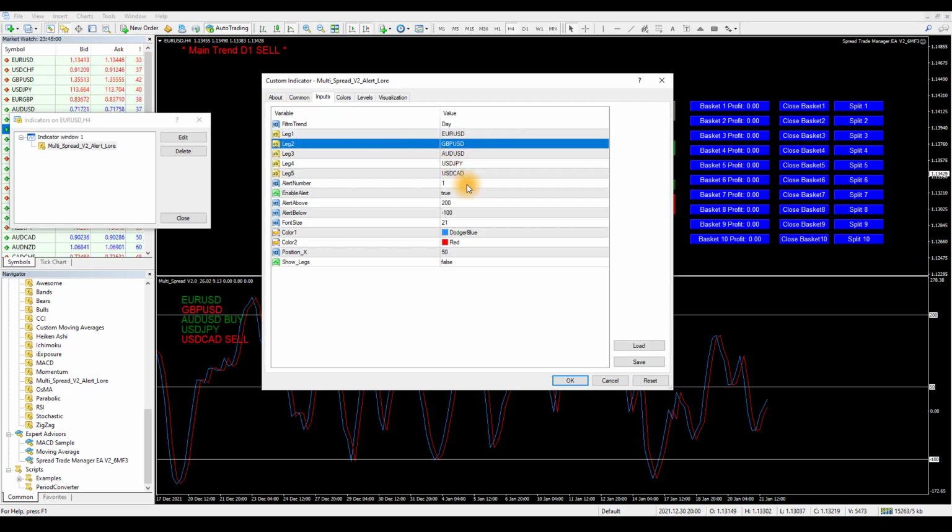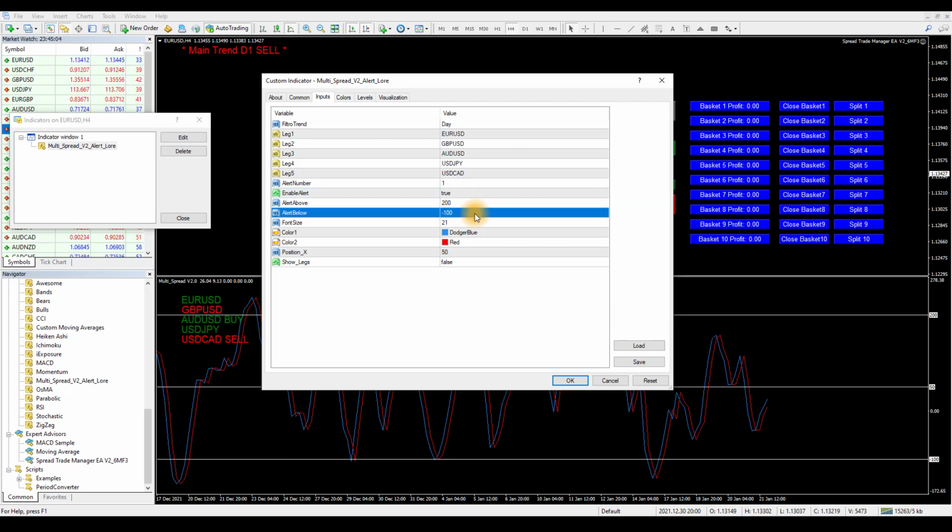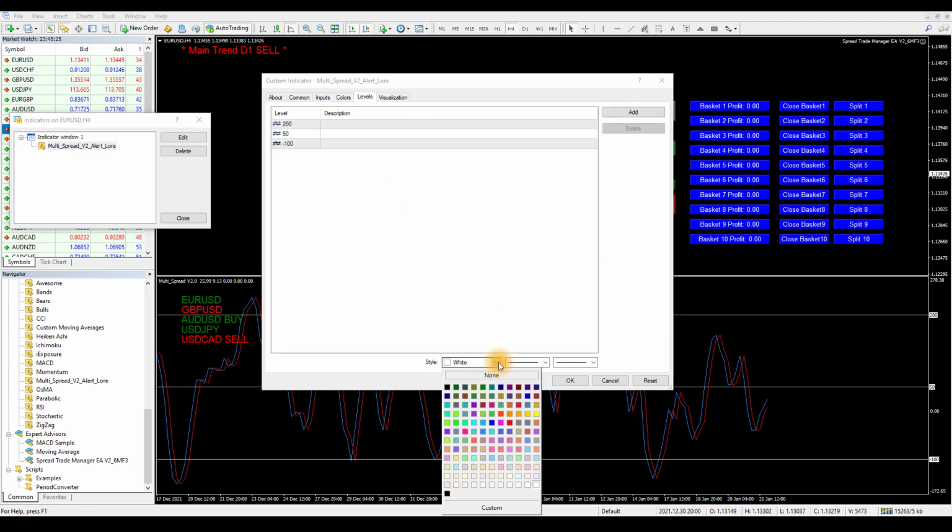From here, you can enable or disable the alert and specify the levels that are going to set off the alarm. We advise you to employ 200 and minus 100. You can also move the suggestion component to the right or to the left. Lower than 50 values will move it to the left. Higher values to the right. You can leave Show the Legs on True. In conclusion, in the Levels section, you can customize the color of the levels of the oscillator so as to make them visible on your background.